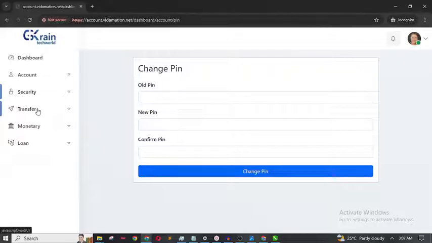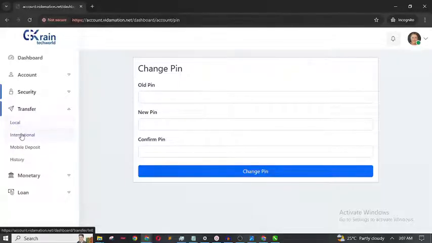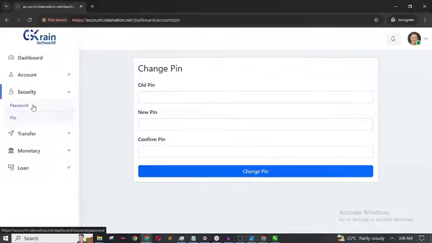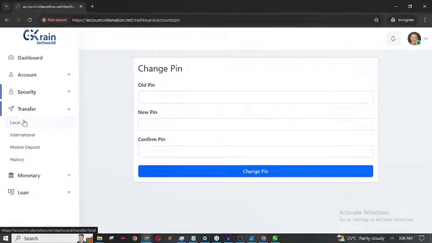So then after that, we have transfer, we have local transfer, international transfer, mobile deposit history. So then we have monetary, where we have digital deposit card, and then we have our loan. We can apply for loan and the status of our loan. So now let's just quickly, since the security is just all about changing password and pins, and we don't really need to do that, so you can do that by yourself. So now what I want to do is let's go straight to transfer. So now let's start with local transfer. So I'm just going to open it in a new tab.